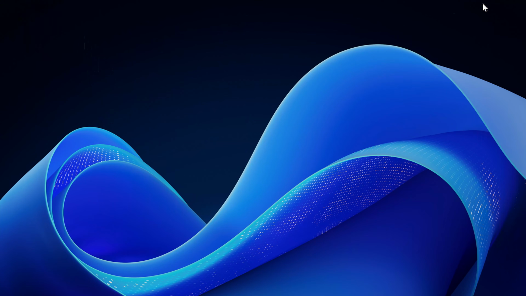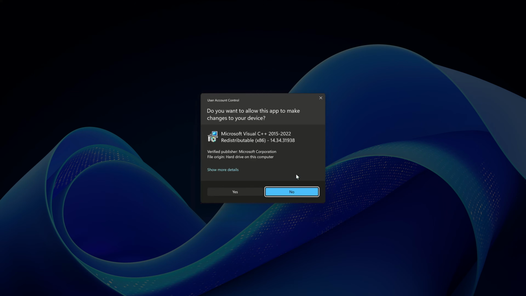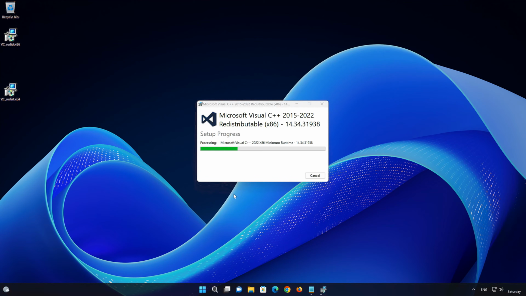Once both files are downloaded, run the file named vc_redist_x86x. Accept the terms, click Install, and press Yes when prompted. After the installation is complete, close the installer.